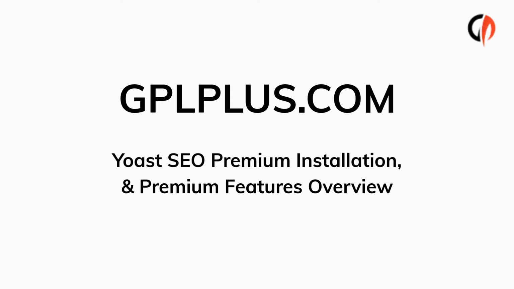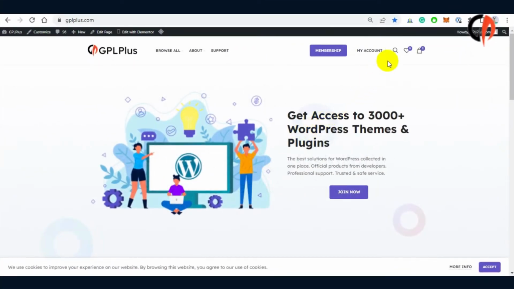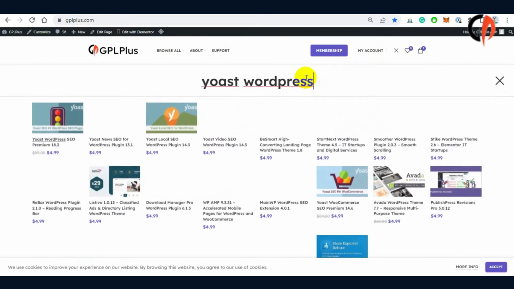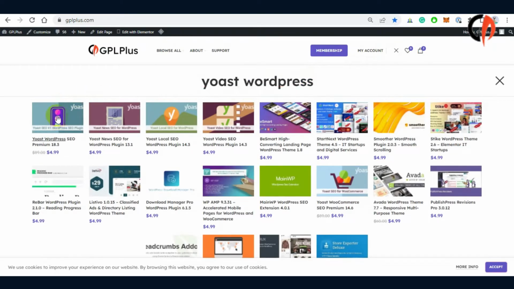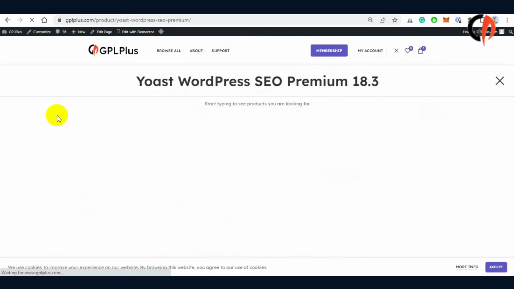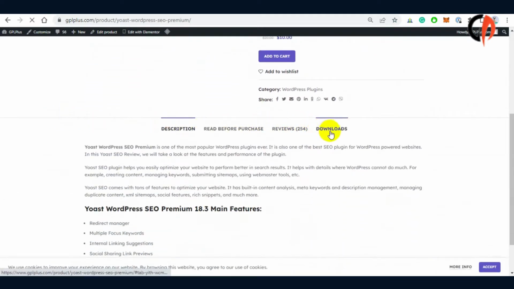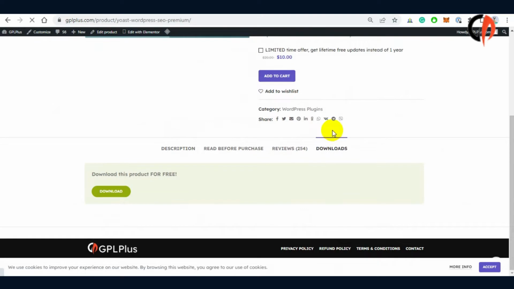This video shows you a quick preview of Yoast SEO Premium plugin download, installation, and premium features. To get the latest copy, just search the product and proceed with the download page. Click the download menu in the middle, and hit the download button to get the file.